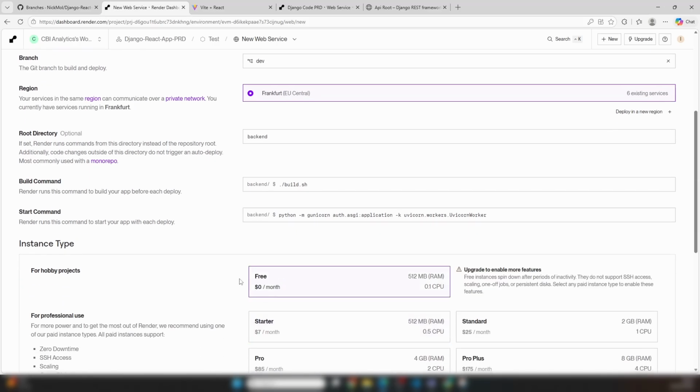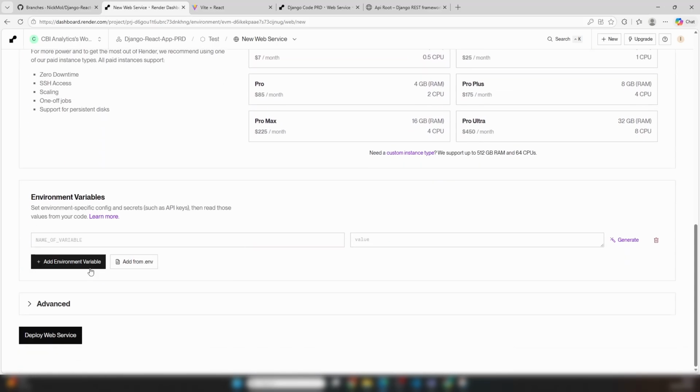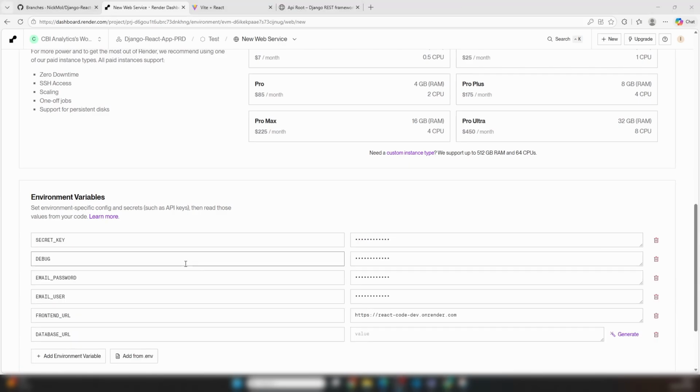And then the free instance, and we need to specify all of the environment variables. I've now created the same environment variables that we had before, where the secret key is just a randomly generated string. We set debug this time to true, since this is our dev environment and it is okay if there are mistakes, and we want the developers to check why that is the case. We've also specified the email password and email user again, and we've set the front-end URL to the same string as before, but then we included the dev part.